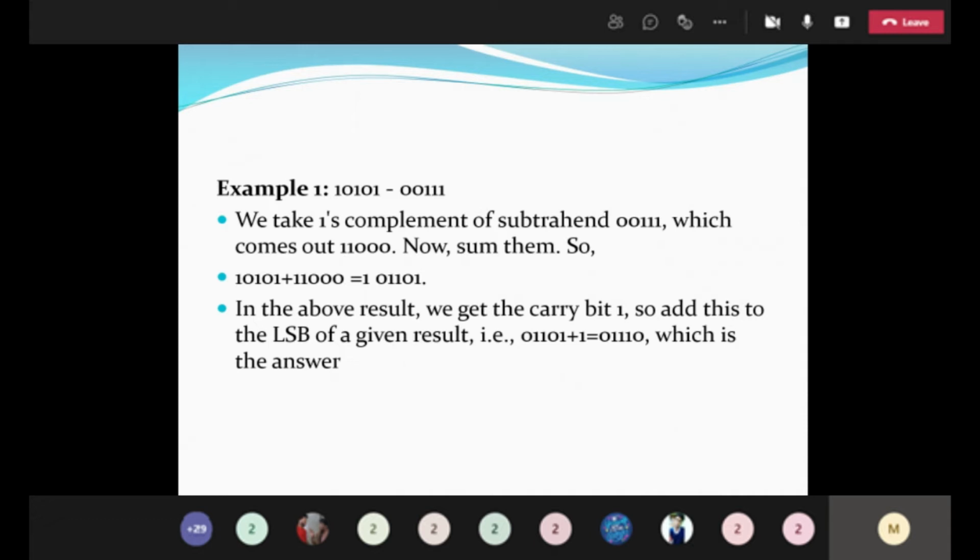Now you have to perform the sum operation. When I am performing the sum operation, 10101, that is my actual A value, plus my complemented B value. So I am performing the addition, and I get the addition value as 01101, and it generates the carry.